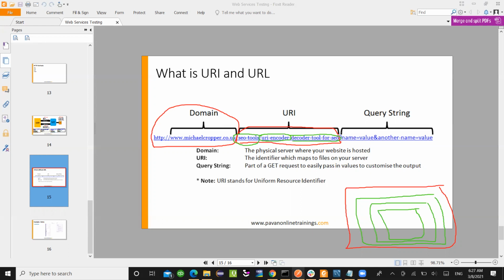After this question mark, this is the query string. This is also called path parameters or URL. Remember, path parameters or URL. After this question mark, we have the query string. This query string is made of a key and value.